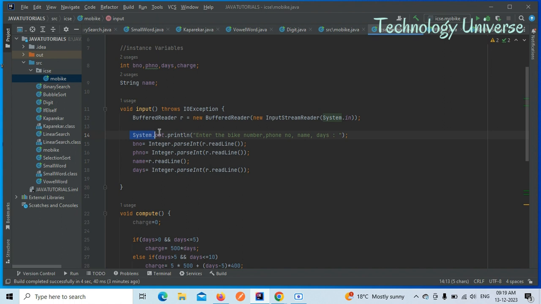After that, I am printing a prompt to the user in the terminal window. It would appear to ask the user to enter the bike number, phone number, name, and days. And after that, the user would enter that. So we would read that sequentially from the command window.